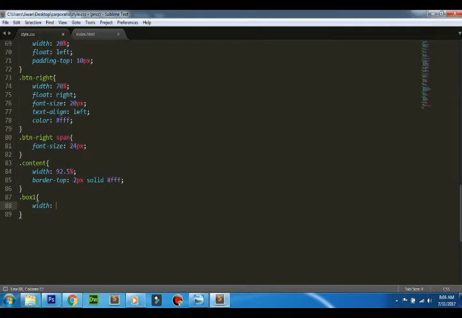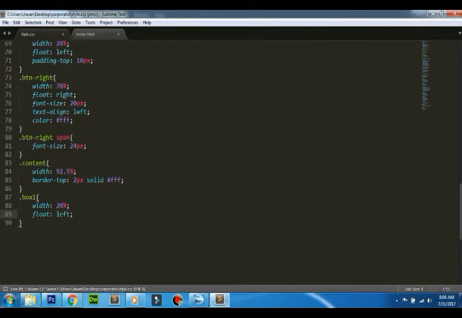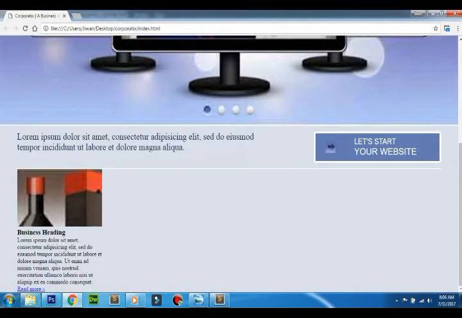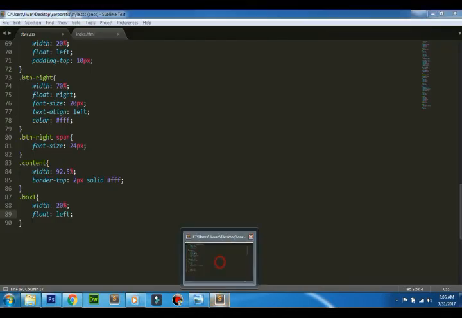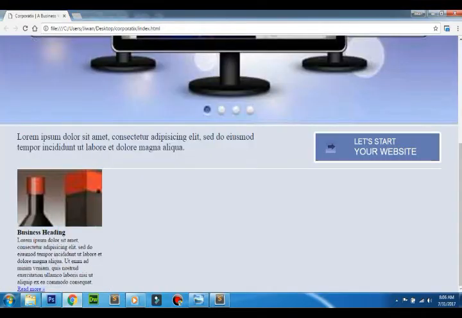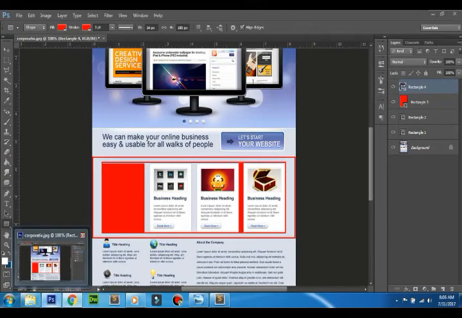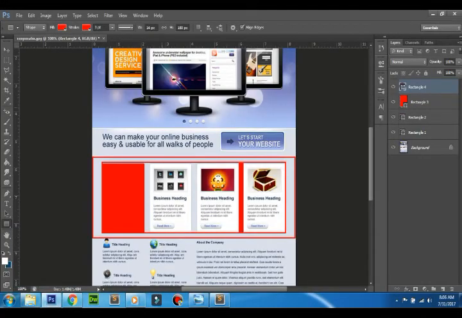Okay, maybe around 20-21%. Let's try 20%. And float the first one to the left and see how it appears. Yep. And then add the background. Then we can add the text color as well.